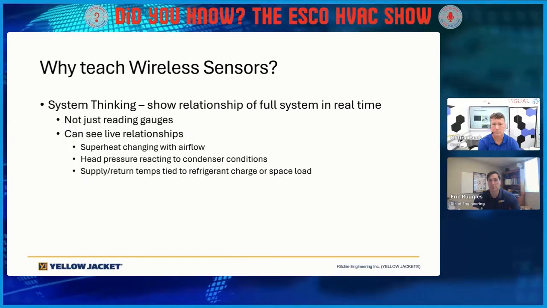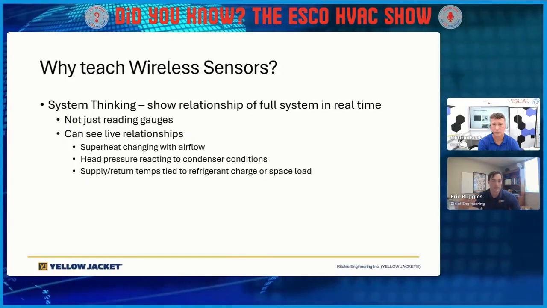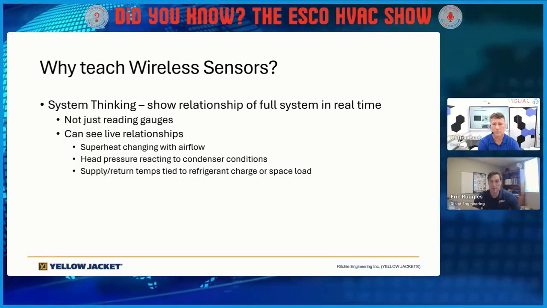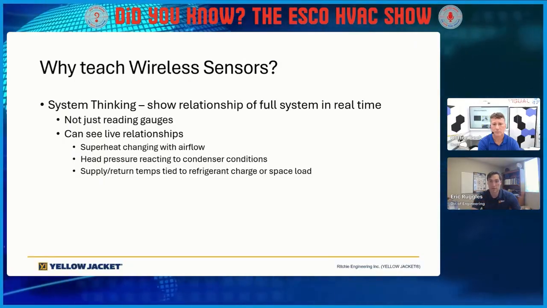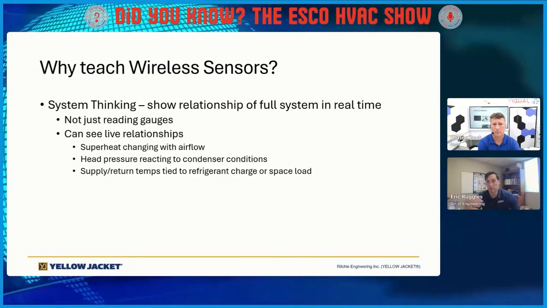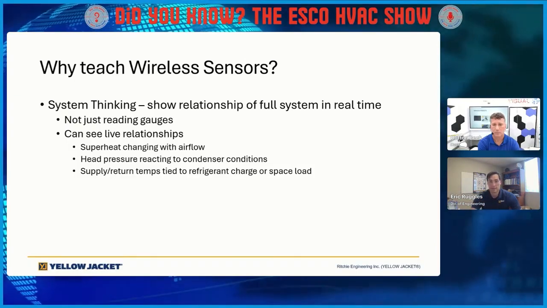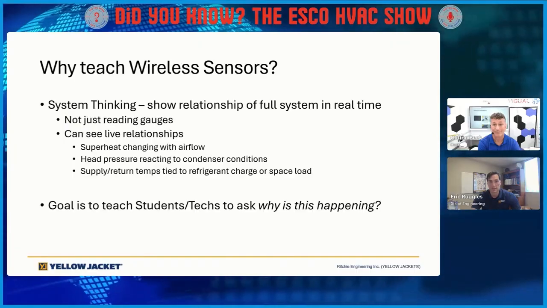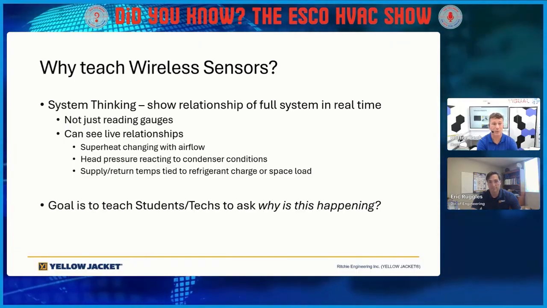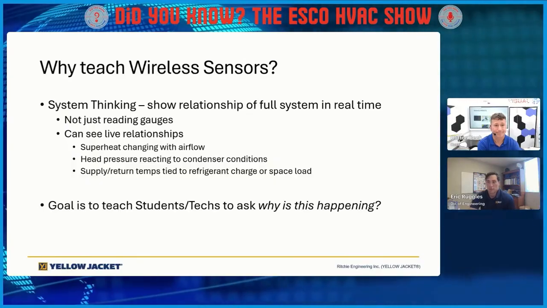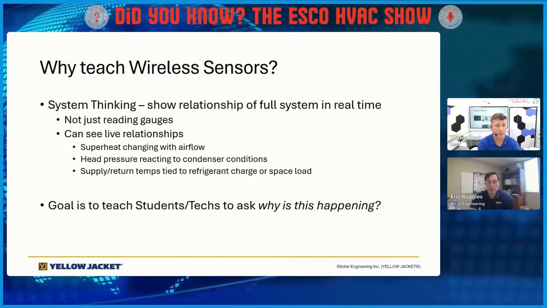Supply and return temps tied to refrigerant change or space loading, et cetera, in live time on the phone or on a computer screen or tablet, all the same with the full system, right? You can do that live, you can do it remotely, you can see it on the roof versus being in the building, in the load, et cetera. It's exciting. And you can share the data, which is really cool. Yes, we'll get to that too, yeah. So again, the goal is to teach the students and to ask the question why, right?